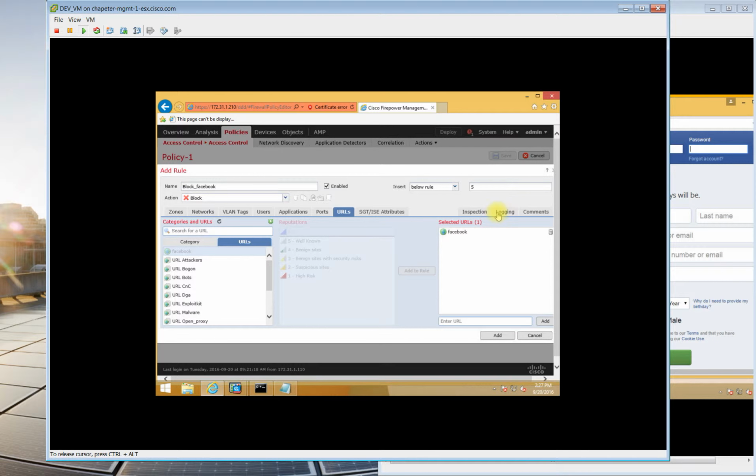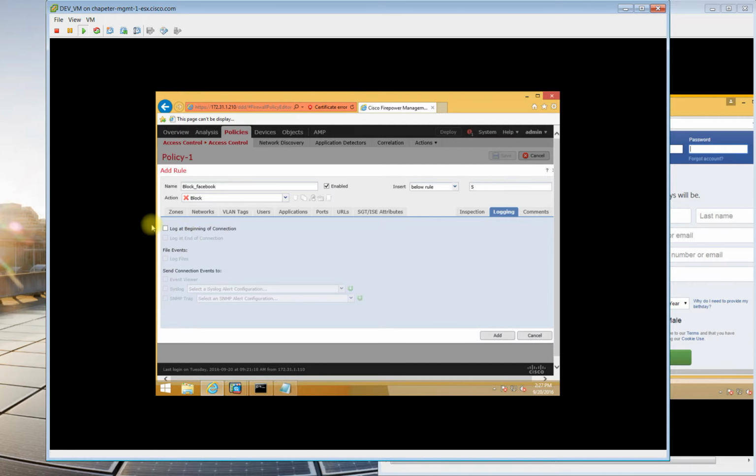The next most important thing I want to do is logging. I'll hit log at the beginning of the connection. Because of the block option here, there's no end of connection. As soon as the connection starts, it's going to be dropped by the firewall. So that's why I'm not going to get a log at end of connection. Once I've done this, I can hit Add.